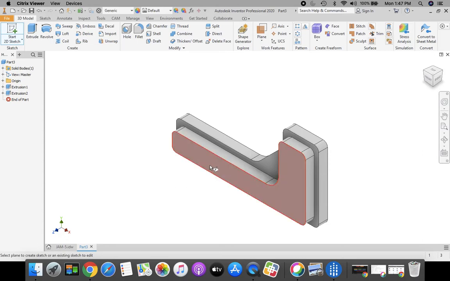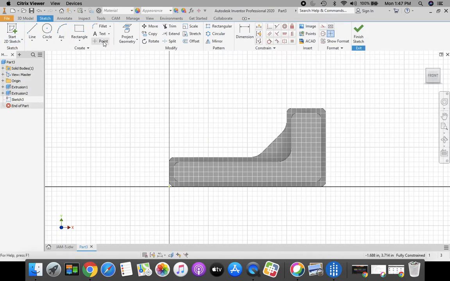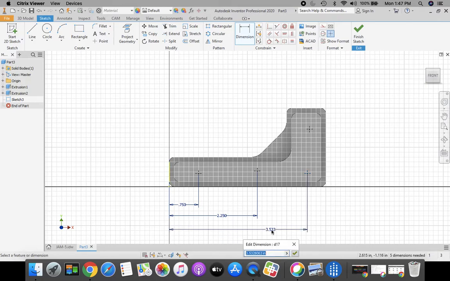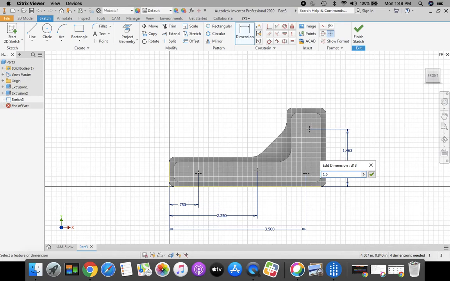So I'm going to take my 2D sketch, place it on my front view. Click front in your world view cube. I'm going to click my point tool. And I'm going to take and make 3 points along the bottom and 1 point kind of raised up on that L area. I'm going to place the dimensions in for the ones that are known from our drawing. This one is 0.75. My next one, 2.25. My next one, 3.5. And from the bottom up to here, 1.5.